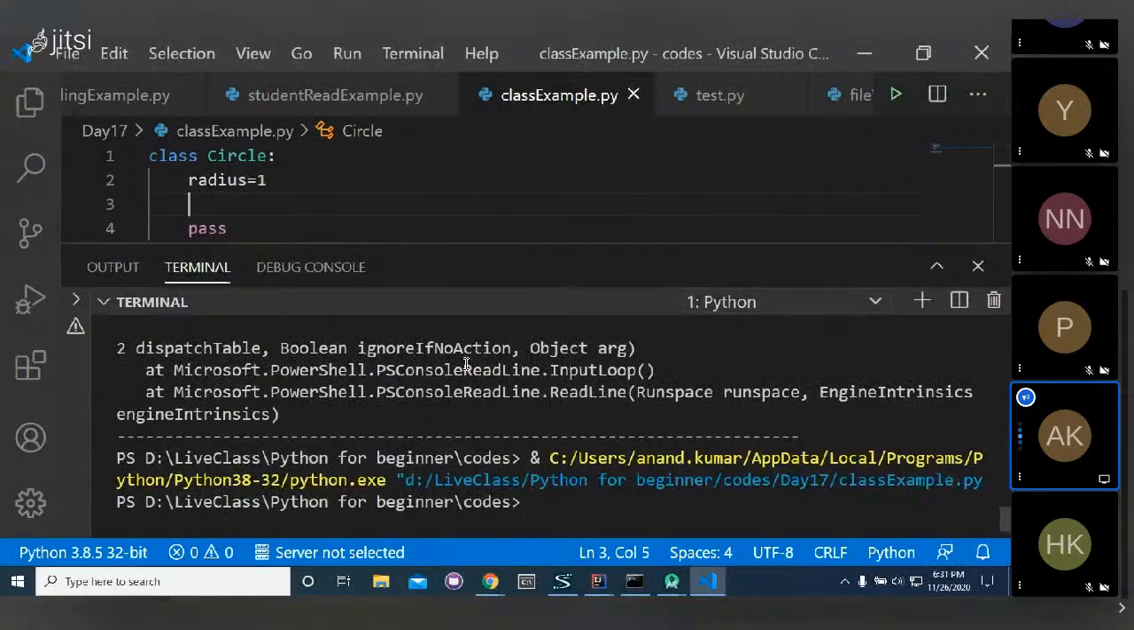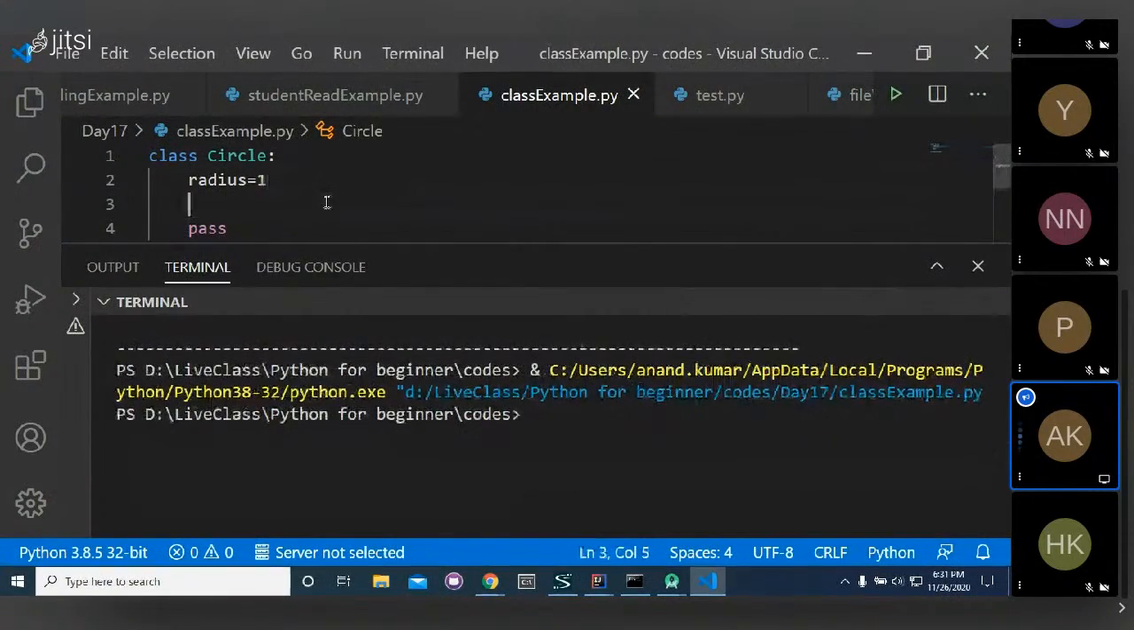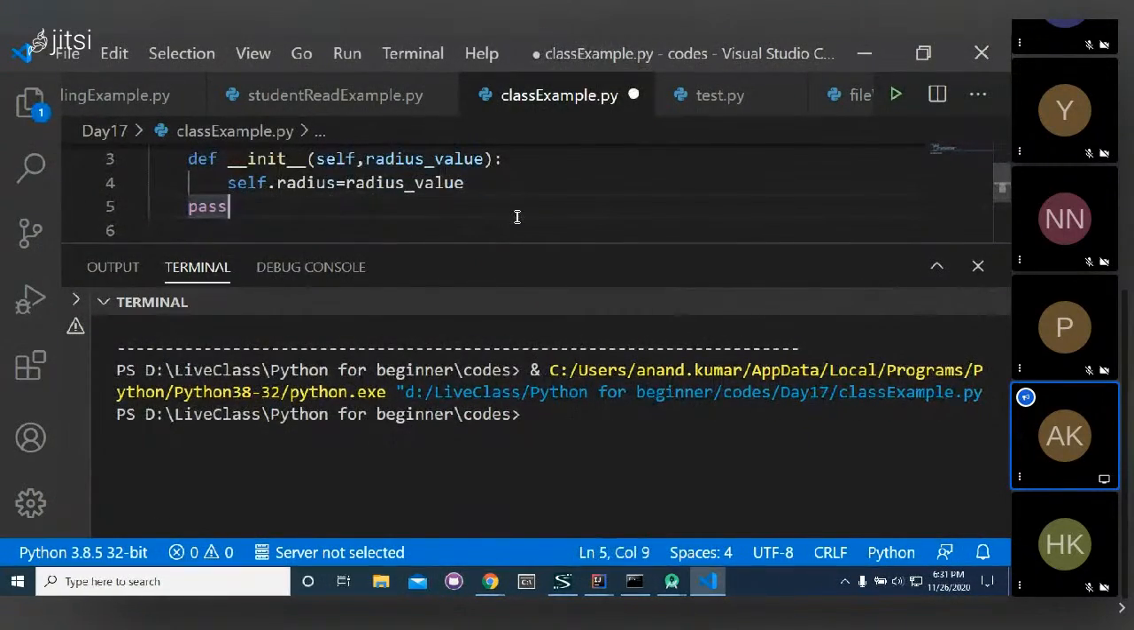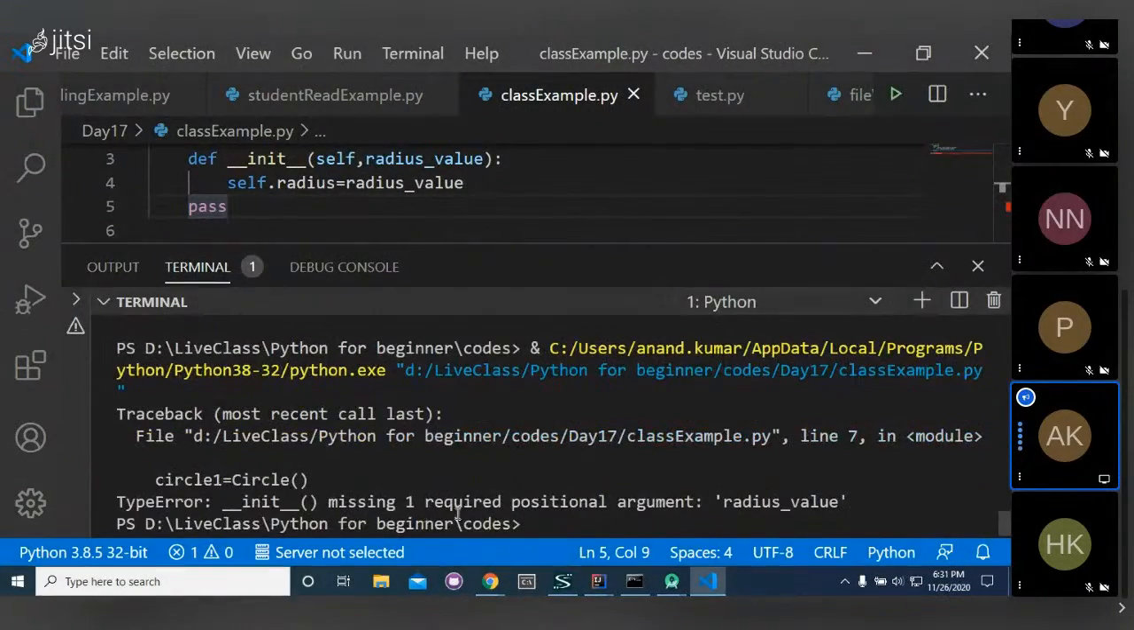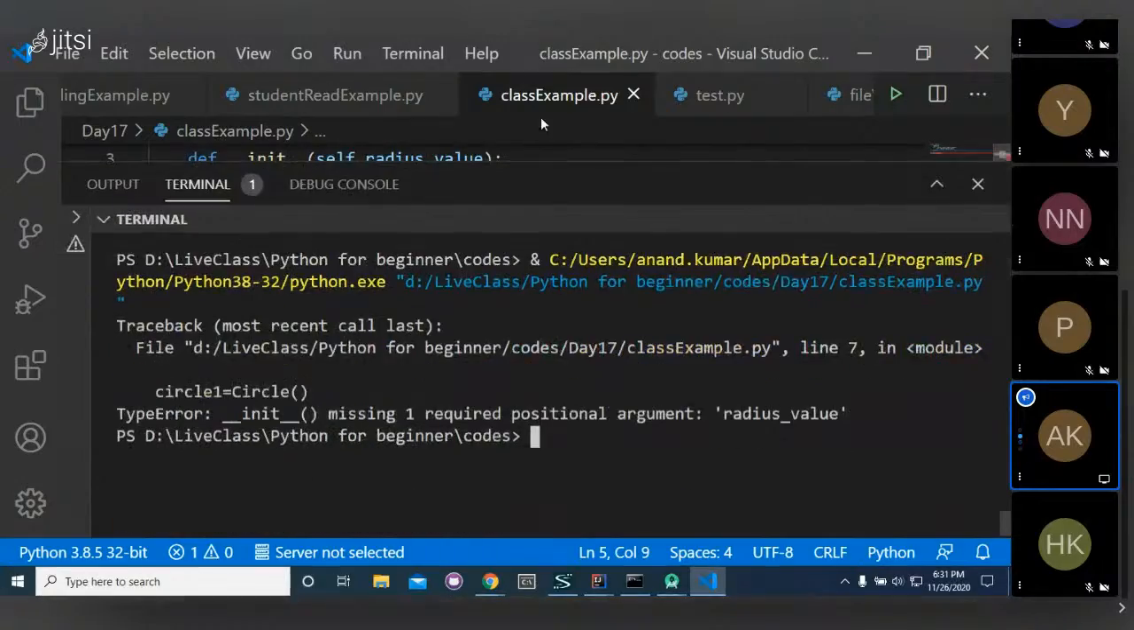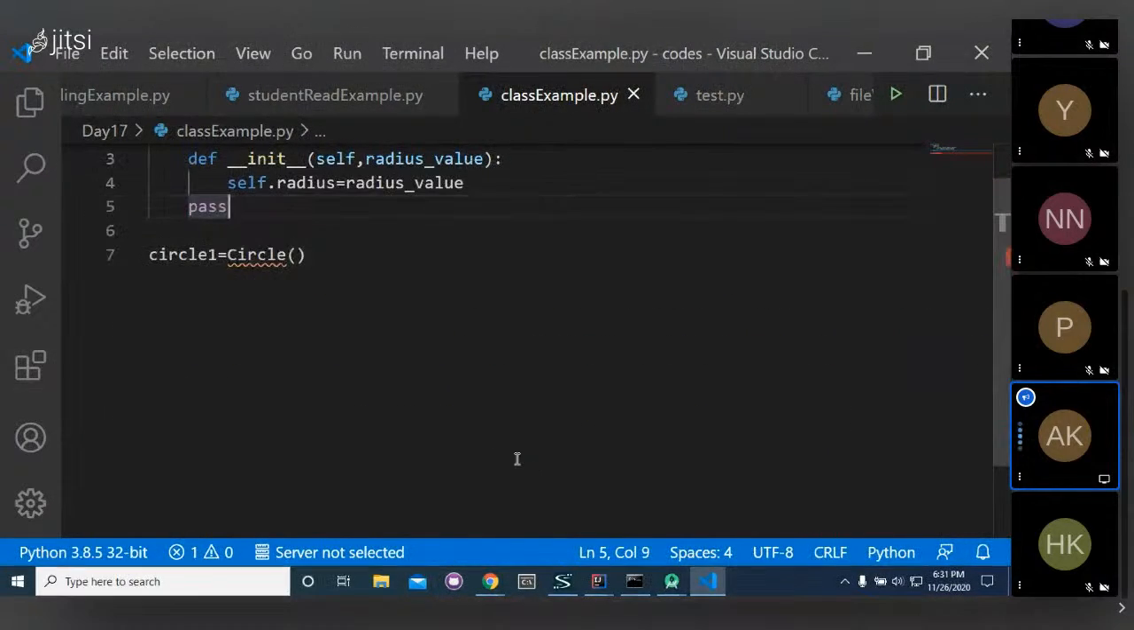It is giving you nothing as output. Now add this line. So what will happen? It is telling you that whenever you create an instance of the class, see the output. It says init is missing one required positional argument: radius value. Previously you were able to create an object like this, but now you cannot.